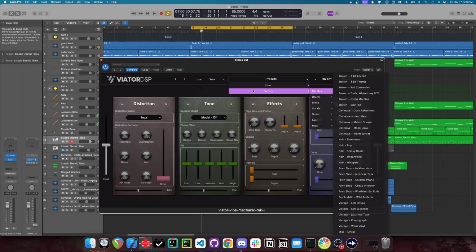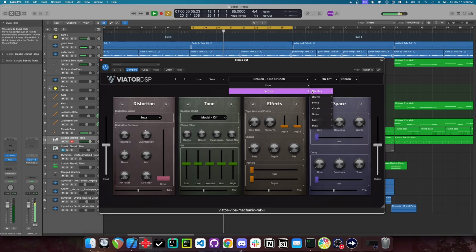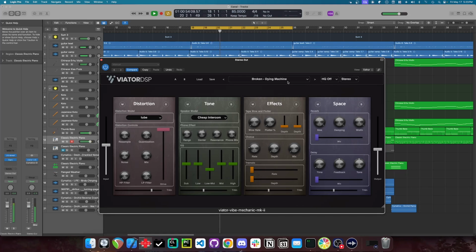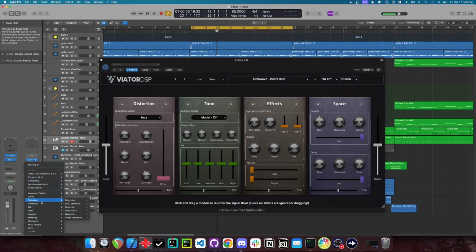Let's do the mix bus. Let's do some of the broken presets, I guess. That preset works better for drums, but let me put a limiter on the output because I don't feel like having to re-record this.